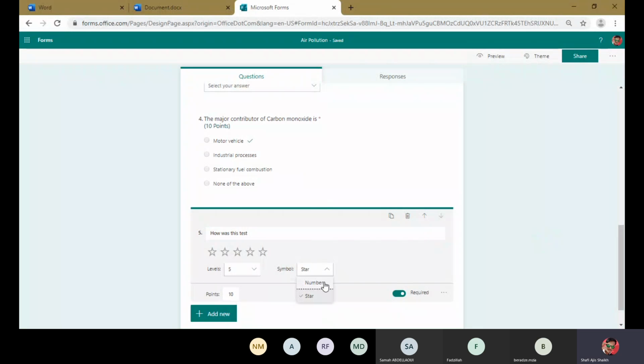We have a symbol and numbers. For example, we have chosen a symbol. Okay, so I cannot describe a correct answer or wrong answer, so I must put the point here as 0.